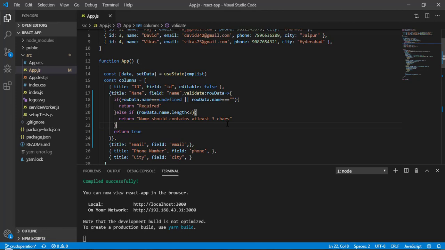For that, what we have done is, we wrote this property called validate. Here we get the row data, and we check if row data dot name is undefined, show a required message. If the name is null, meaning empty, I have to show the required message only. If not, that means I have something there, then you check whether the length is less than 3. If less than 3, you show a message that name should contain at least 3 characters. If not, that means both conditions failed, which means it is valid.